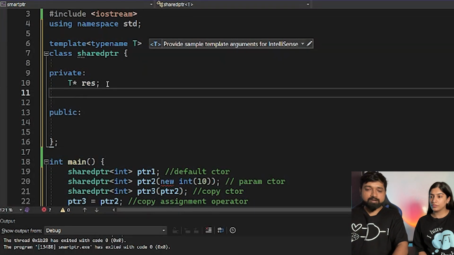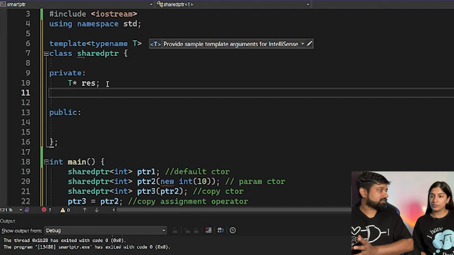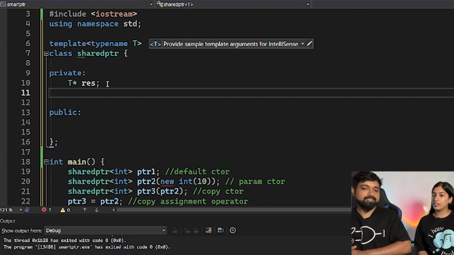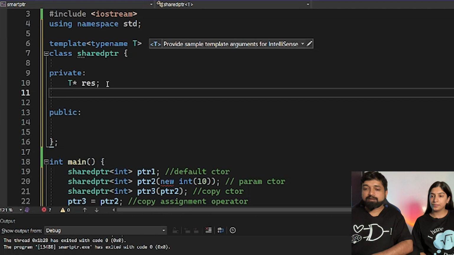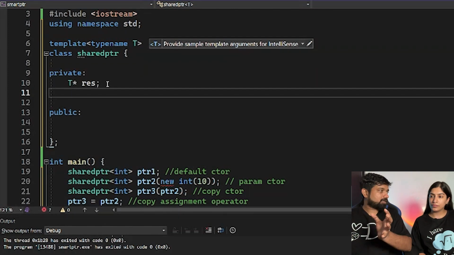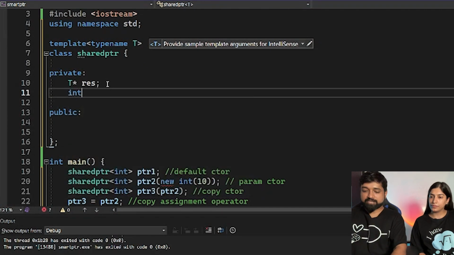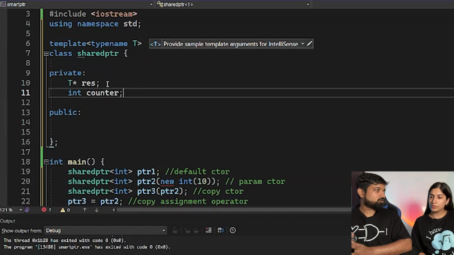And there will be one more member, which we did not have in our unique_ptr. Can you guess what it is? Counter. Counter, correct. But how do you think we'll count? Like the number of objects pointing to the same resource, right? If I put it as int counter, do you think it suffices? Let me explain with a diagram.